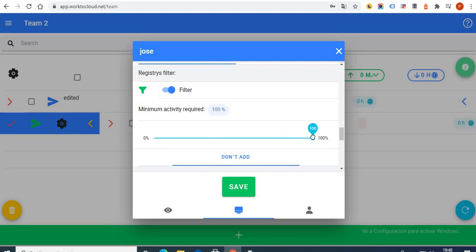100% is the average, okay? So for example, if you put it like this, you are telling the worker that you will not account his time unless he's always over the average, okay? Which is almost impossible. But anyway, here you can set it however you want.